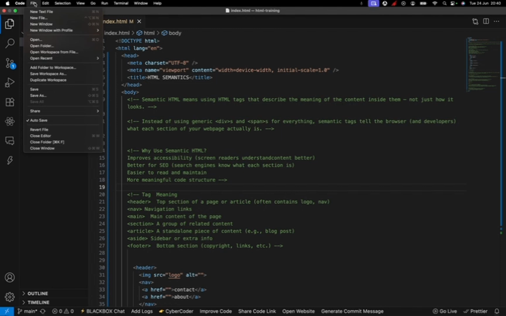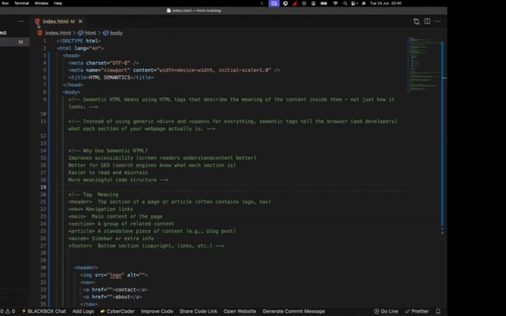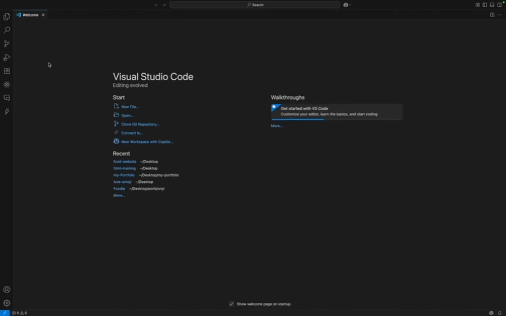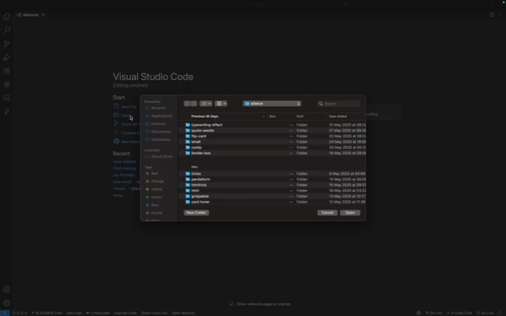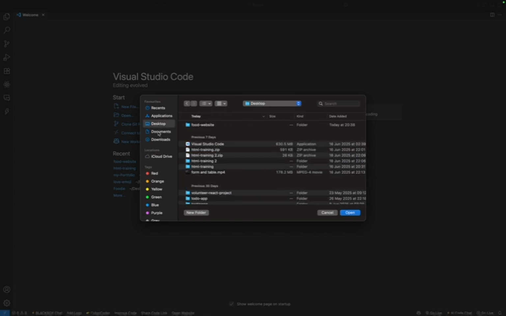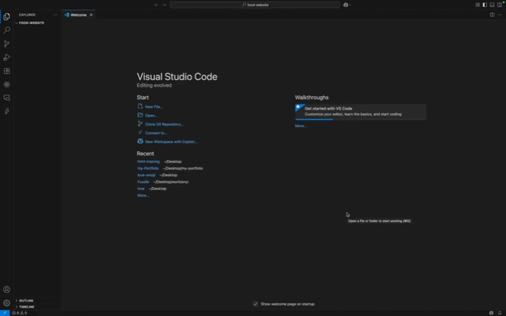You click on file, you click on new window. Once you click on new window, it automatically opens a new empty window for you. You click on open, then you click on either desktop or documents, depending on where you actually created your folder. For me, I created it in desktop. So I just click on desktop, click on food website, and click on open, and that's all. So automatically the folder is here.